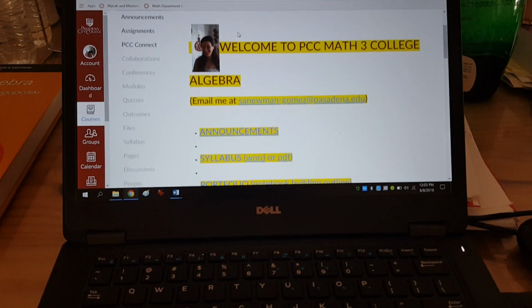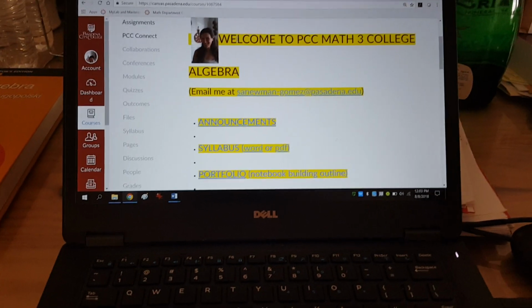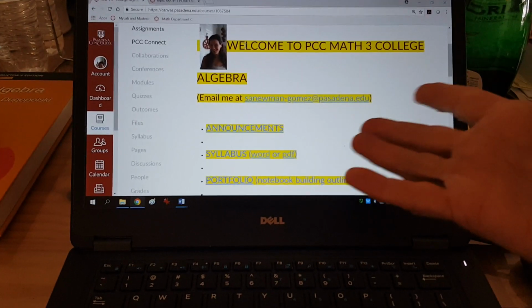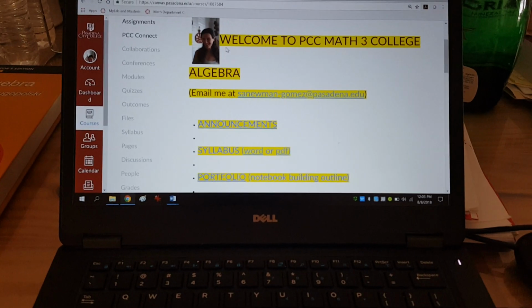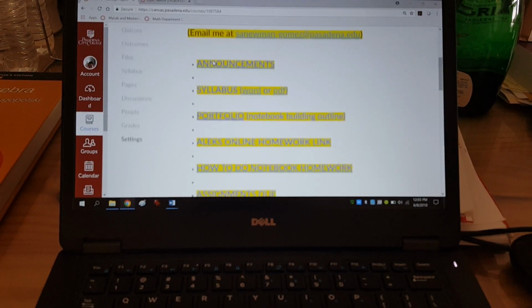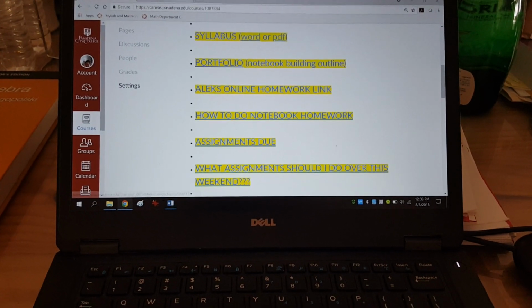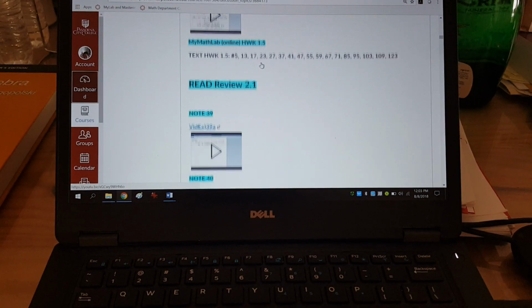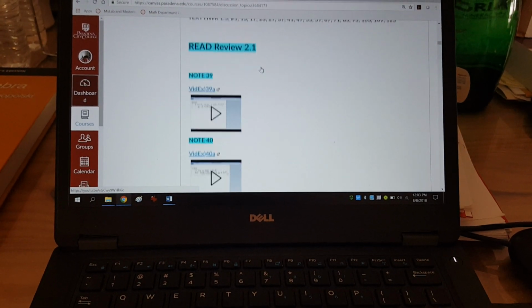I'm going to show you how to do your homework. This is not your course necessarily, I'm just using it as an example. So go to the portfolio page on Canvas, click on portfolio, and it will take you to something that looks like this. We'll scroll to section 2.1 for example.